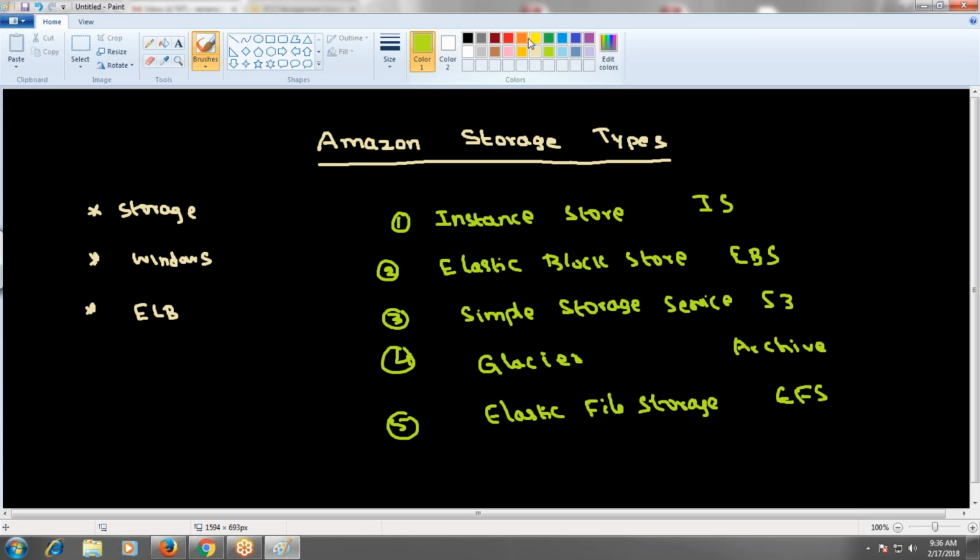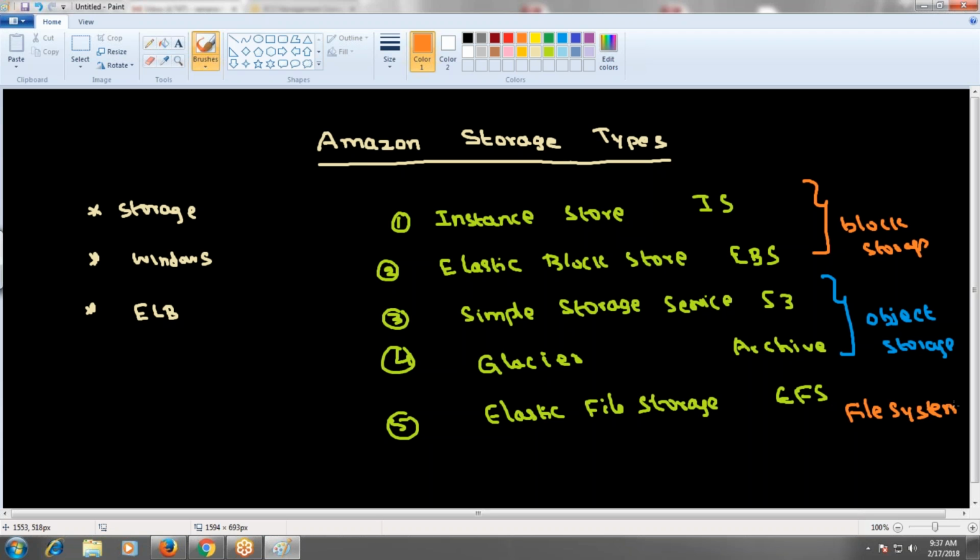Okay, so the storages Instance Store and Elastic Block Store come under block storage. And Simple Storage Service and Glacier come under object storage. This corresponds to block storage. This corresponds to object storage. And the last type of storage is file system based storage. Our focus will be on Elastic Block Store and Simple Storage Service. These are the tools that we are planning for.